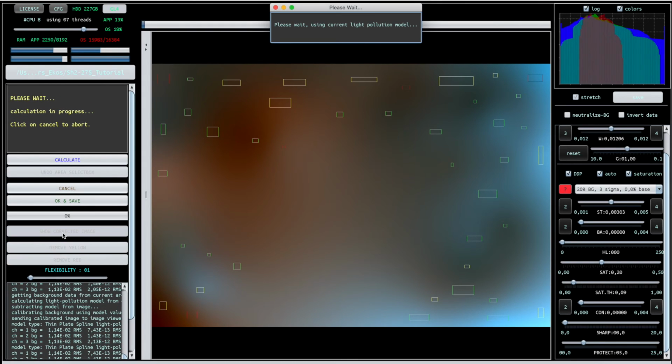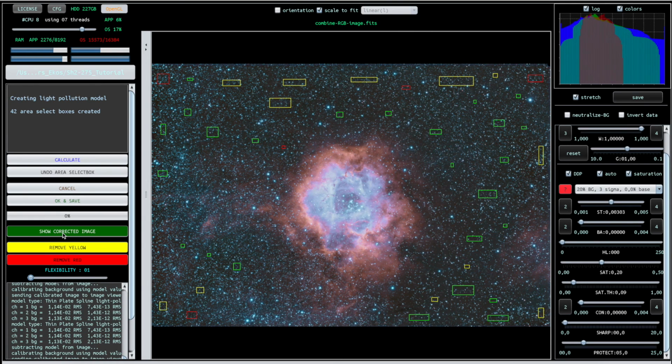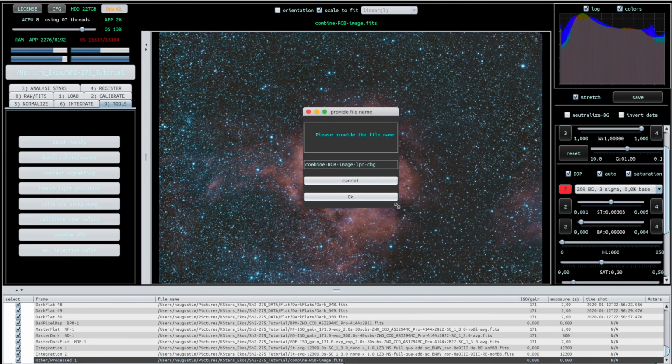Just click that again, and then you see the image again. So you can of course refine it much better, and for this, just to show how it works, it will be fine enough. So just hit OK and save, and in this case the dialog window is closed. It's asking you to save the corrected image. It gets the light pollution correction, and it's somehow also doing a background calibration of the image directly.